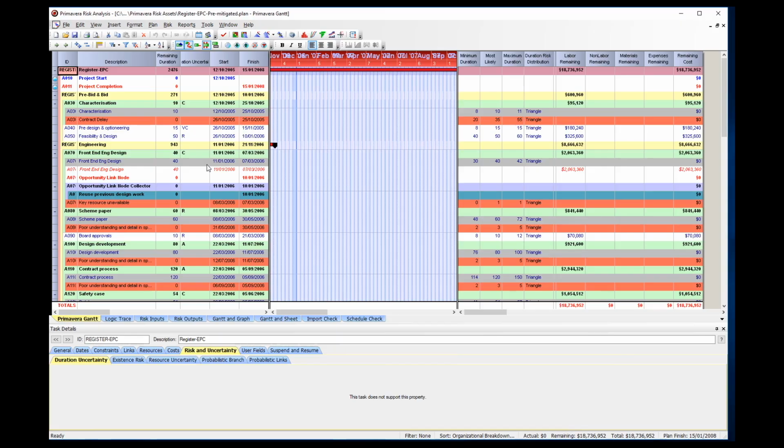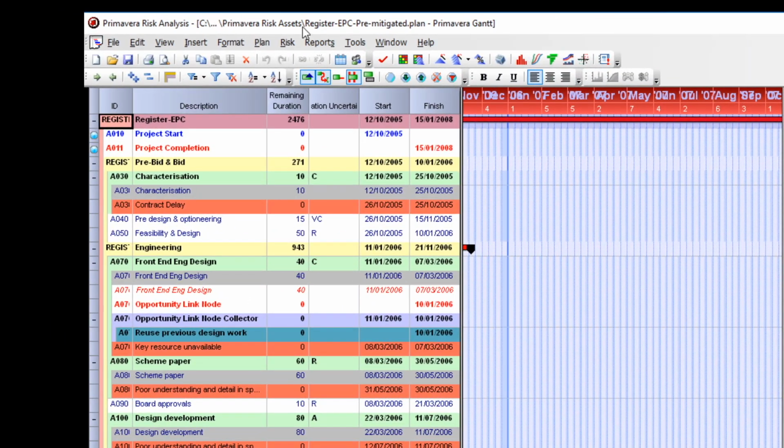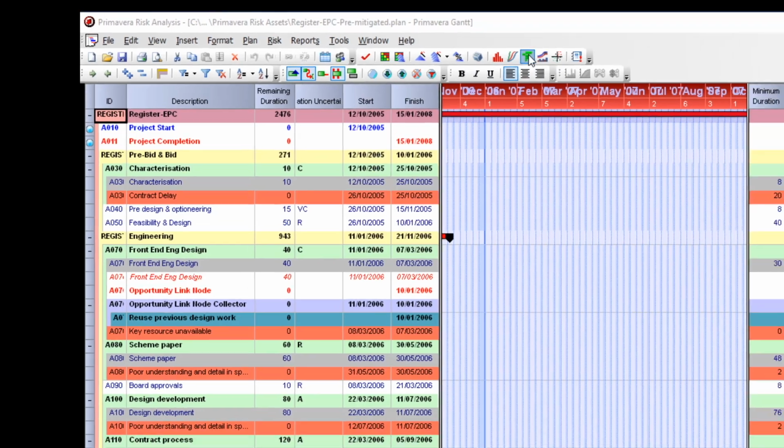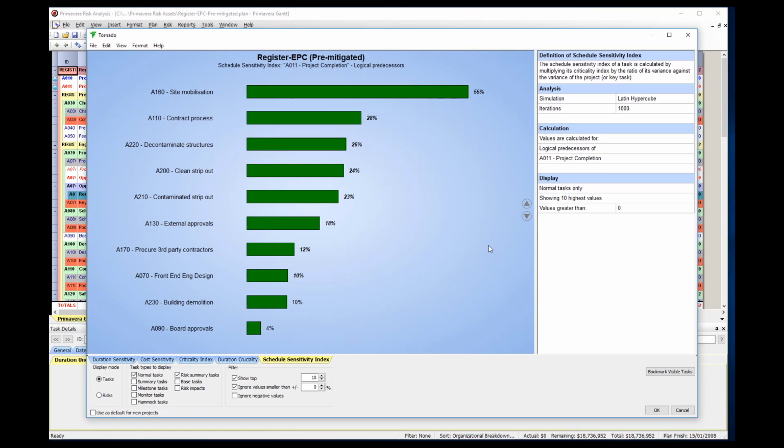So, after analyzing our distribution histogram, we have found that to attain an 80% level of confidence for our project completion, we're going to be 113 days late. This is unacceptable, so we need to find ways to mitigate the schedule. So select Reports Tornado Graph from the top menu or click on the tornado icon in the top toolbar. This will bring up the tornado chart for the entire project.